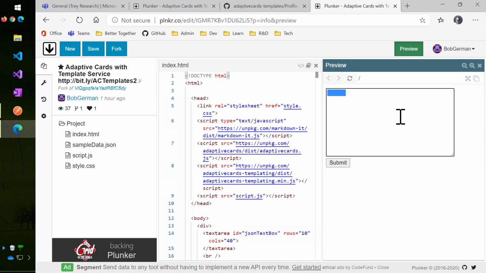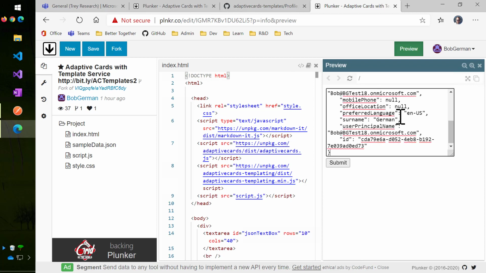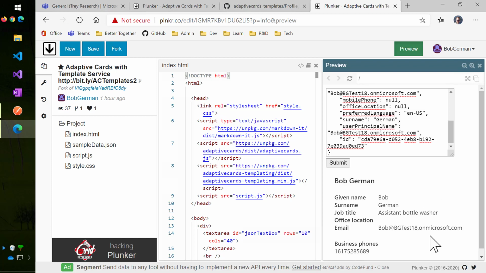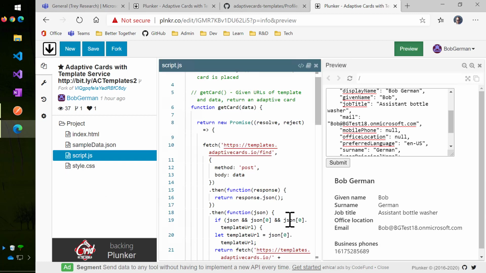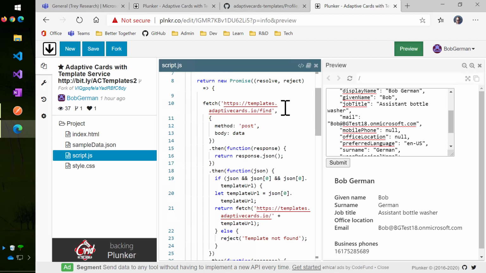And just based on the shape of this JSON, it's going to go and find a template that can render it and then actually apply the template just like I did before. So there, it works. It's pretty amazing. If you look at this, it's not that different than before, except I don't have a template.json, right? Instead, what I'm doing is I'm calling the Adaptive Cards find service, and I'm posting the data in there that I want to find a template for.